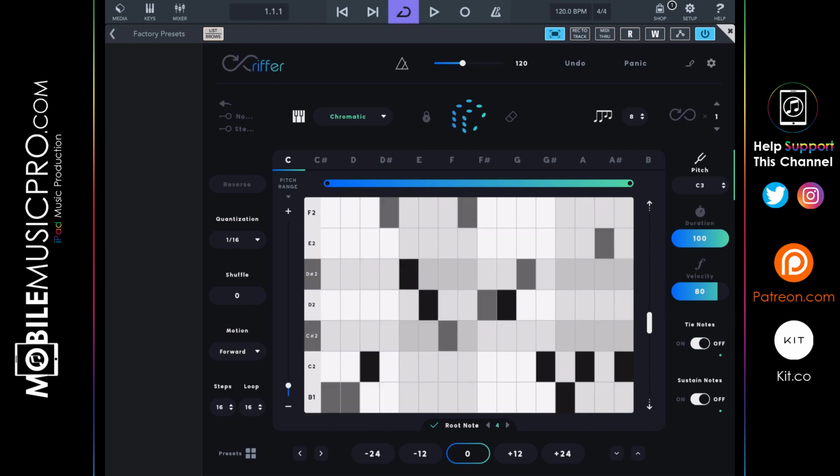Now, as you can see, there are many additional settings in here like tie notes, sustain notes, and velocity and duration and so forth, but we're not going to cover all of that today, just simply using this app to create some arpeggios. So let's see what we have so far. Okay, now let's begin generating some more sequences.